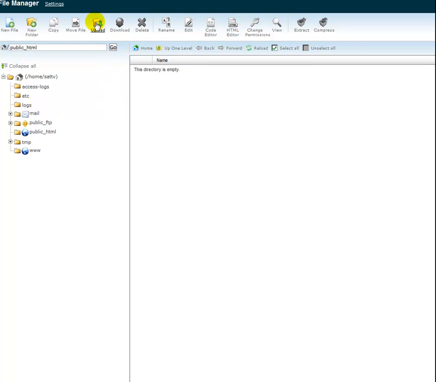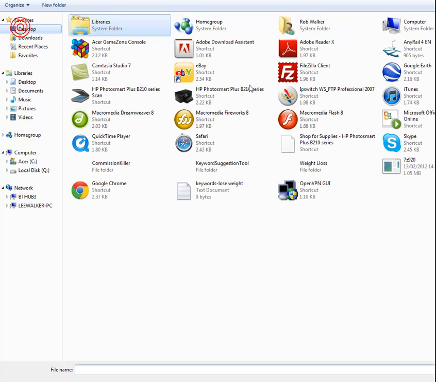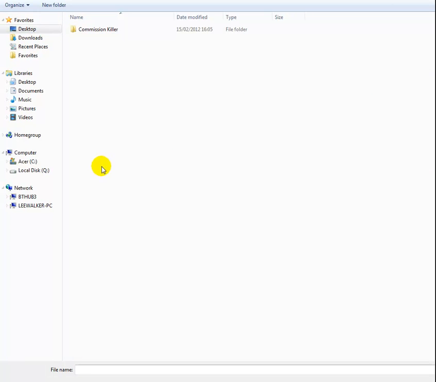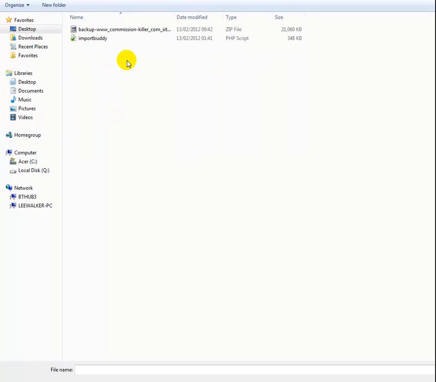Alright, so all I'm going to do now is click on upload, and that takes me through to a page where it asks me to choose some files. Now what I'm going to do here is navigate through to the Commission Killer folder, which is on our desktop. So I'm going to click choose file, click through to my desktop, and I've got my Commission Killer folder just there. I'm going to double click on that and double click on it again. What I'm looking for is a system upload file. As you can see there's three folders in there: articles, projects, and system upload. I'm going to double click on that, and you will see there is a backup buddy folder and an import buddy folder. That's what you need.